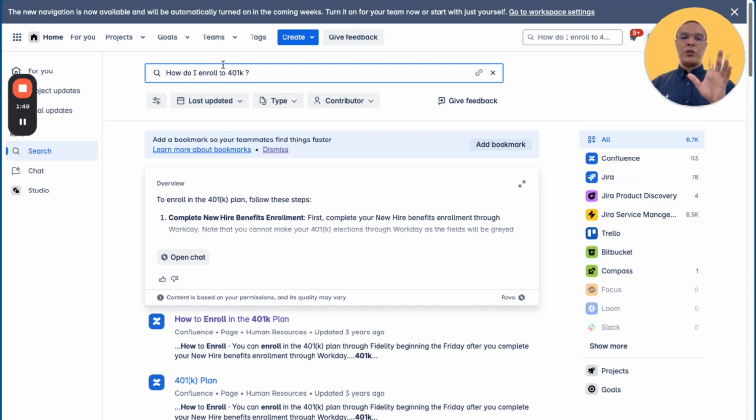Here I'm seeing information from Confluence, but if we go over here to the right side, there's information in Confluence, Jira, Jira Product Discovery, Jira Service Management, other applications that are connected, and even Slack, Loom, Focus, everything is going to be shown here. So Rovo helps to enhance and optimize the search, making sure you just go to one central place to get your information. Instead of piecing through different applications yourself, getting everything in one place lets you move on with your work faster.